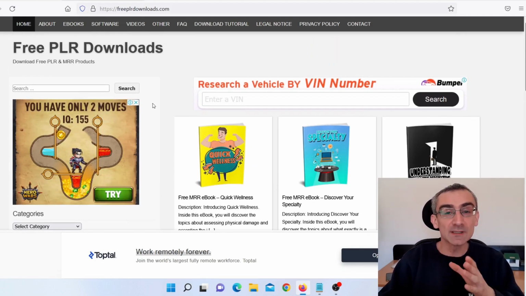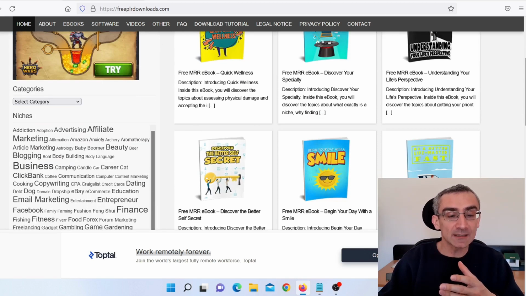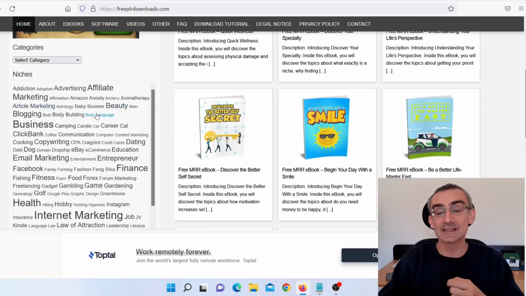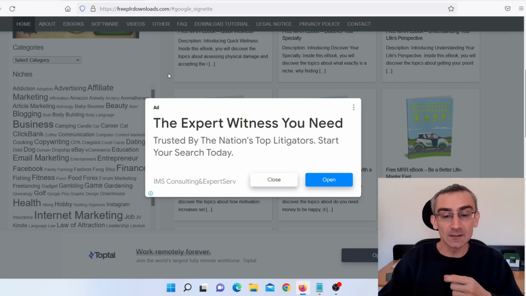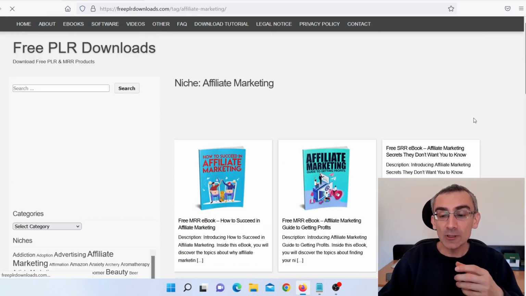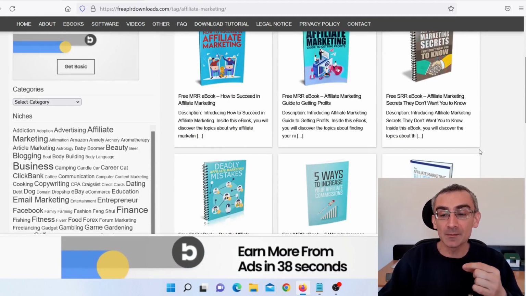And to find ebooks in your niche, you can simply type your main keyword here in search bar. You can search by category or you can click on one of these tags. And because we are talking about affiliate marketing, I'm going to click here on affiliate marketing tag and then click here to close this ad. And here you can find affiliate marketing related ebooks, PLR and MMR ebooks.